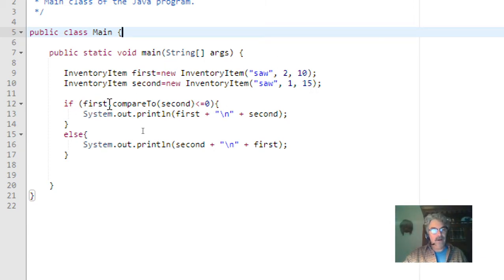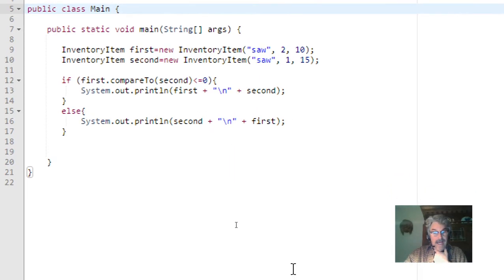So here I'm going, if first dot CompareTo second is less than or equal to 0, which isn't the case, because what happens is the first comes after the second in terms of item num. It will output first and second. Else it'll output second first, which is what should happen.